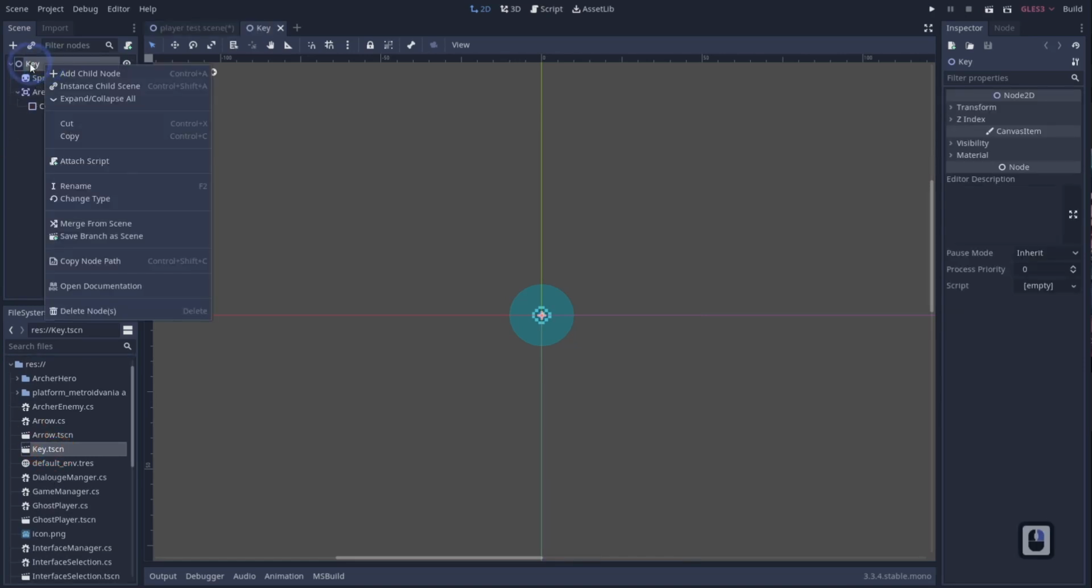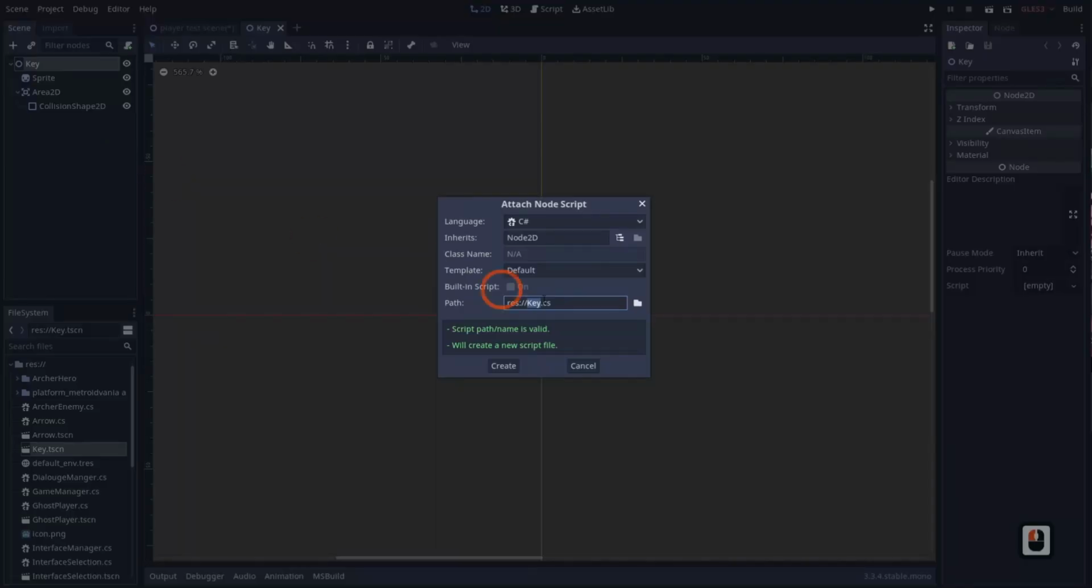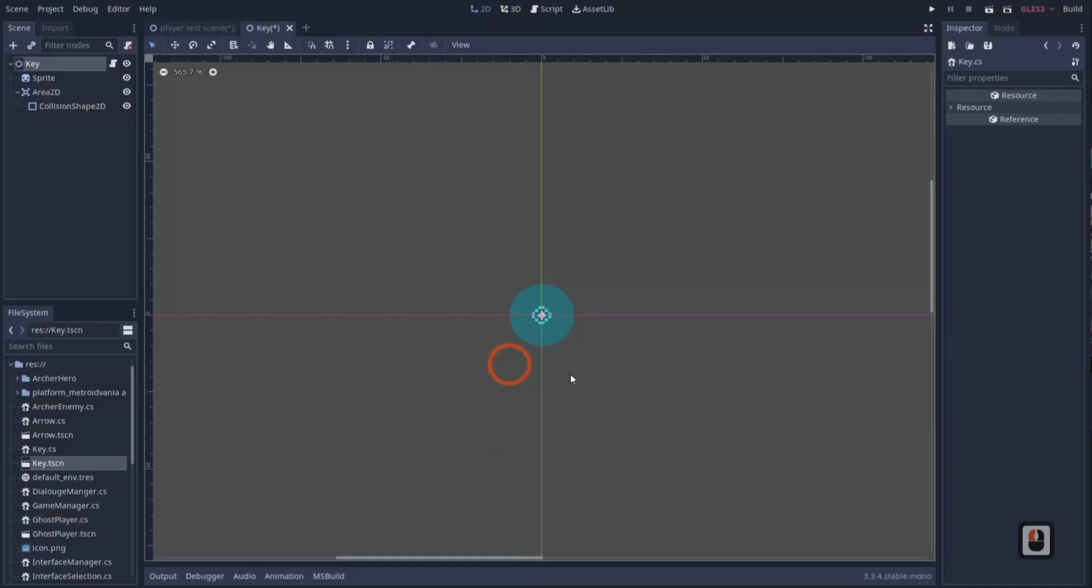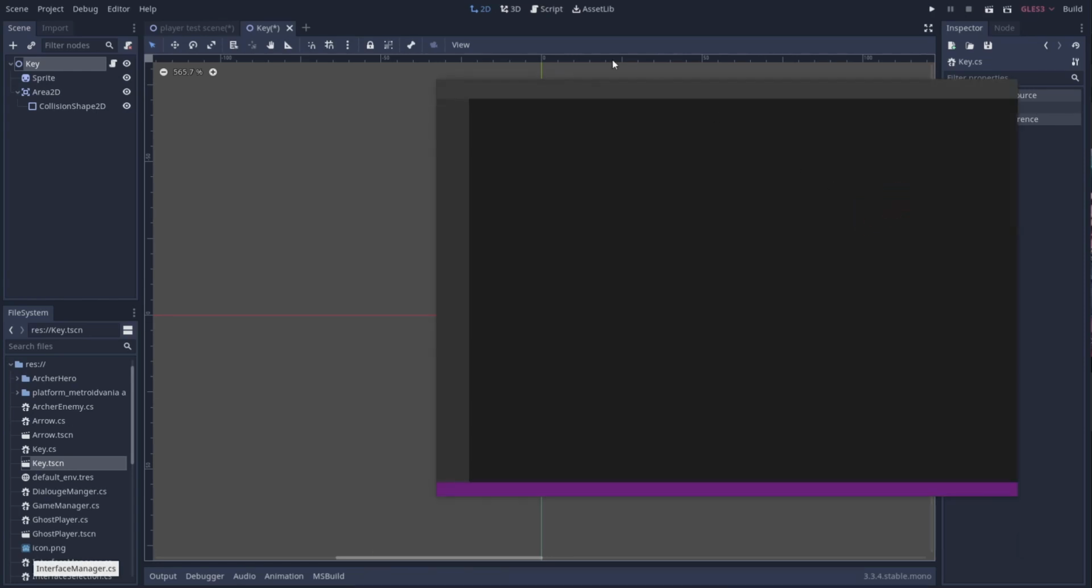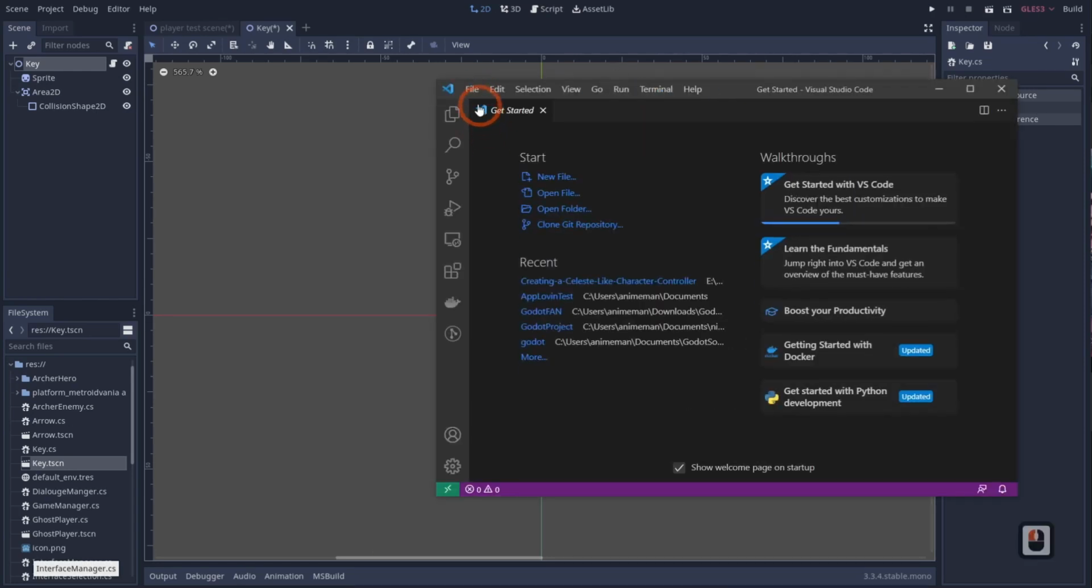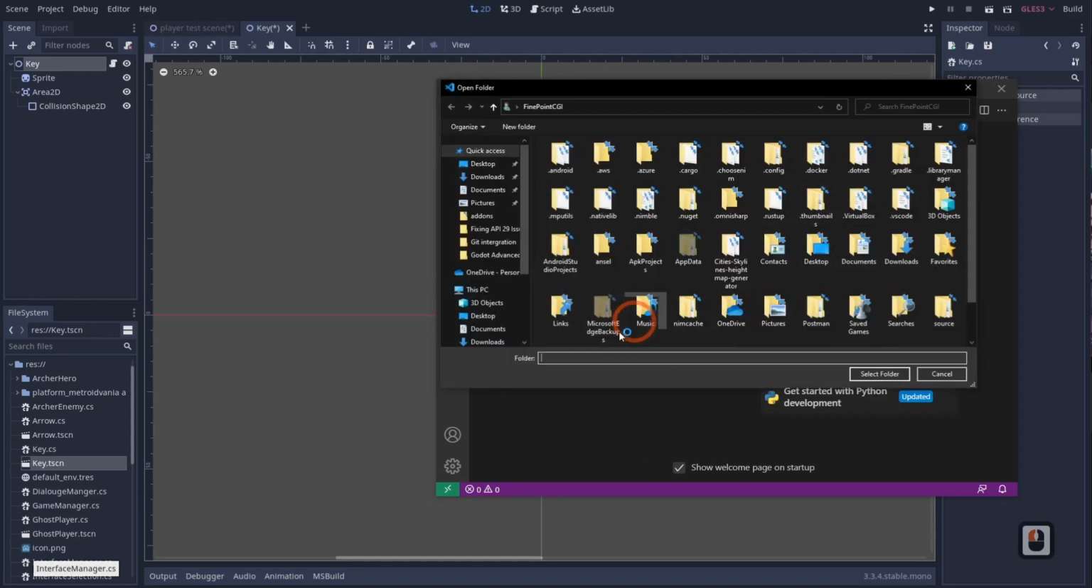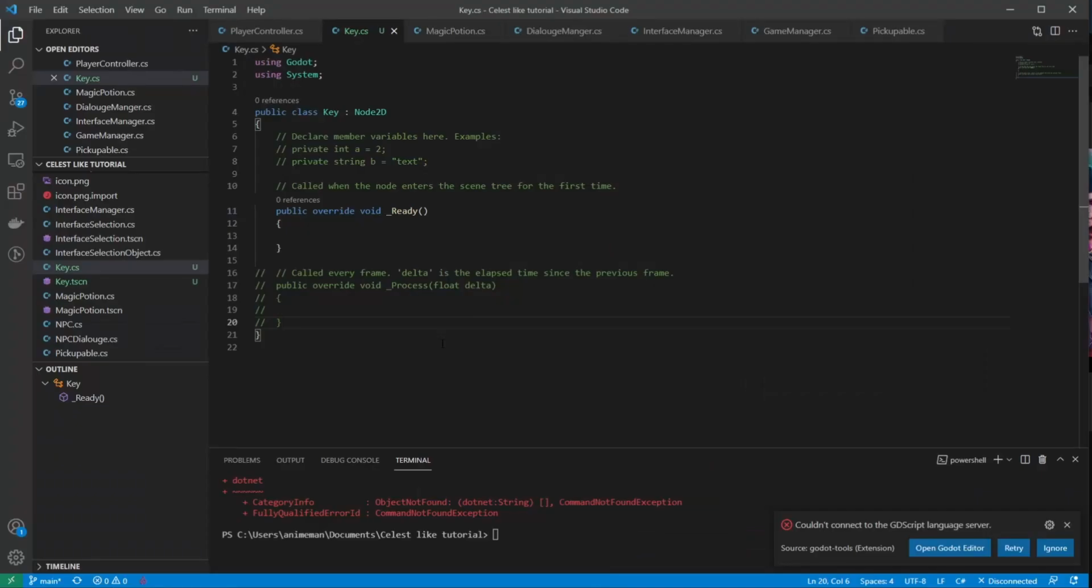Let's right click on our key and attach a script, and let's attach a key.cs script. So go ahead and hit create, and it's going to open up Visual Studio Code, providing that Visual Studio Code is not feeling unhappy today, which in my case, it seems like it is. So I'm going to manually open Visual Studio Code, and let's navigate to my project here. So open folder.